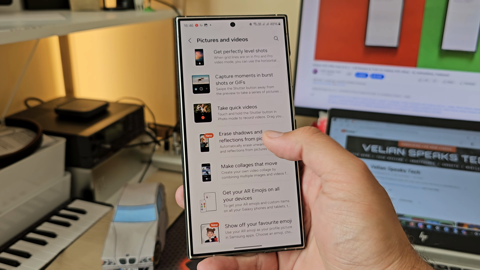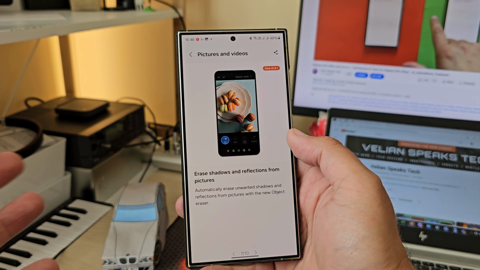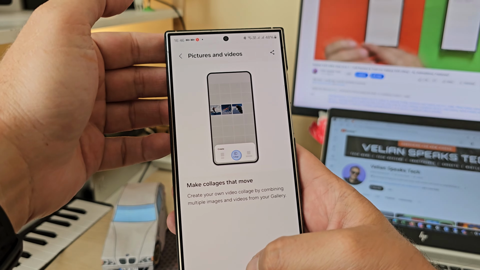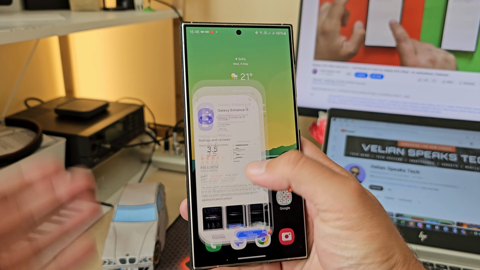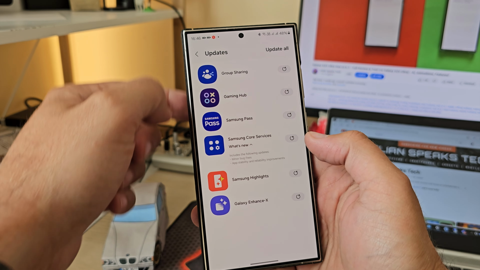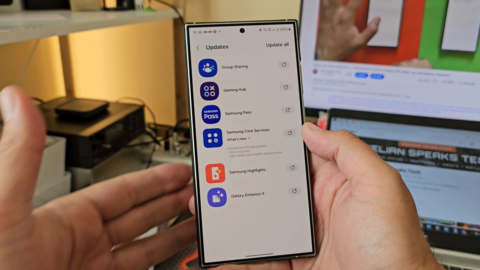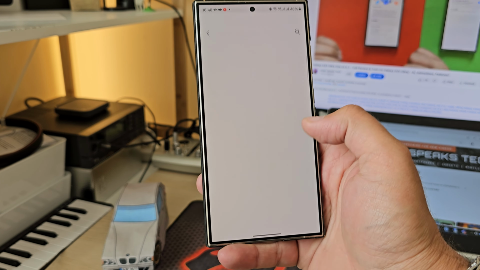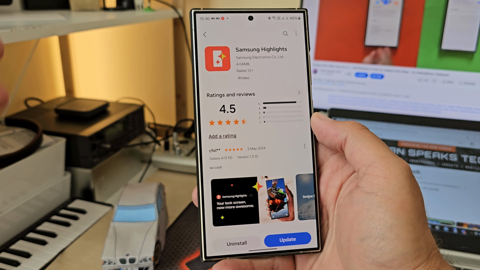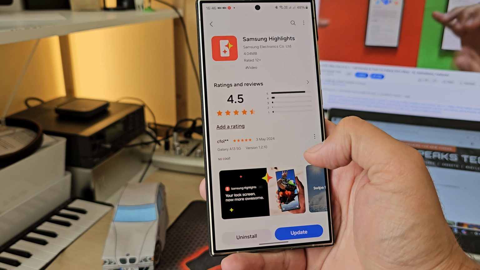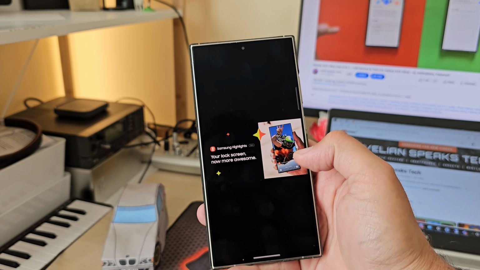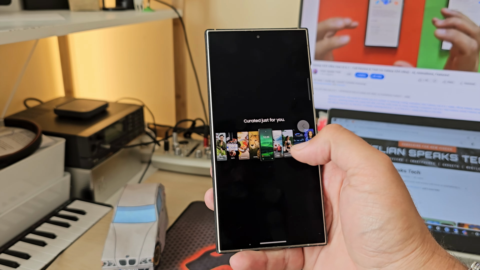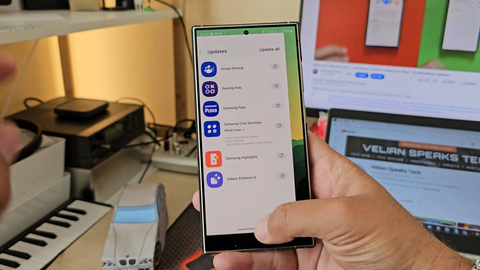Erasing shadows and reflections from pictures is actually also kind of a new AI thing, right? And now guys, what is important and why I'm showing this to you? Well, when you go inside the store, you're gonna see that besides the usual boring updates, group sharing, the gaming hub, and whatnot else like Samsung core services, and even something called the Samsung Highlight, which I don't think I ever did a video about, but it is a funny thing that will allow you to become really creative with your lock screen and just end up with some videos that are specifically created for you. But forget about this, right? Remember, it's all about AI.